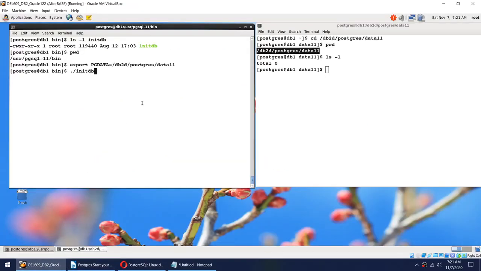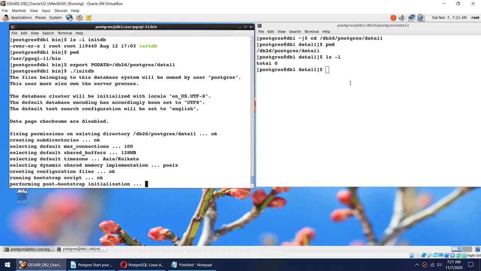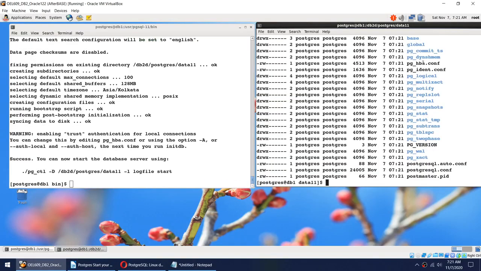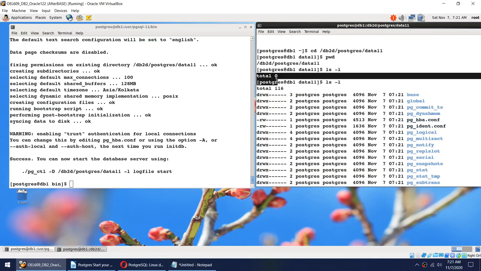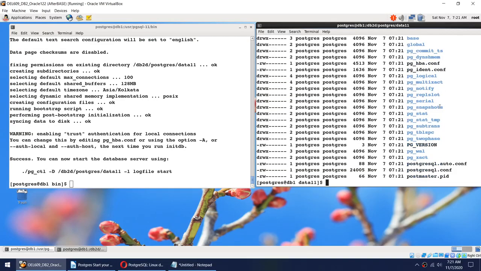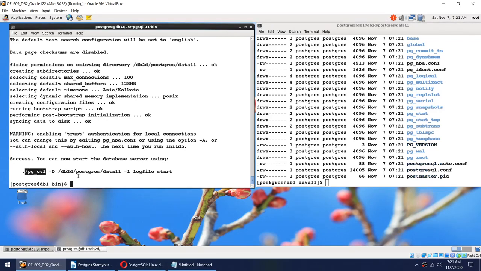If I hit this command under the bin, with the data directory we want to initialize, and you come here, you see this folder was empty and now it's populated. Not only does it tell us what happened, it also tells us the command to start our Postgres. pg_ctl is the command that we'll be using to start our Postgres.